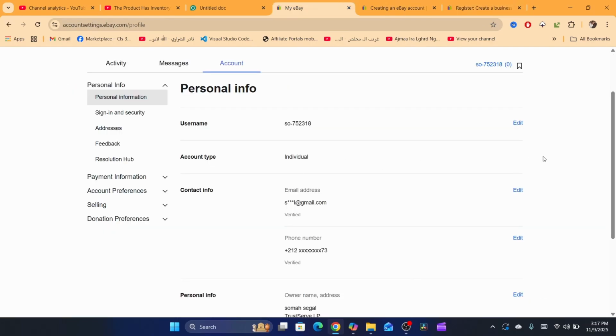So if you don't see the edit button here, that means you have a personal account and you haven't sold anything on your personal account. Okay, if you see edit, like I said, click on it, and then you can easily see business. Click on it, and then you want to add your business info, and that's it. That's all you need. Hopefully this tutorial helped you.